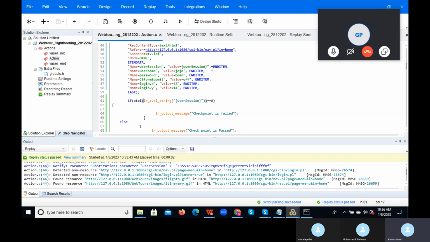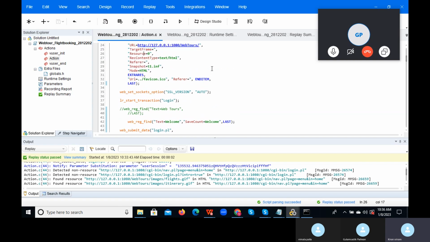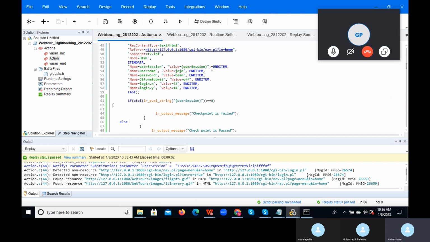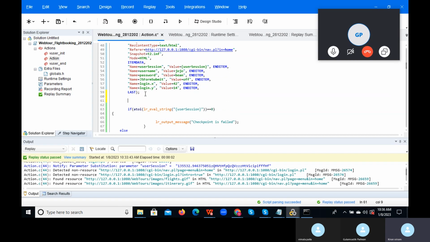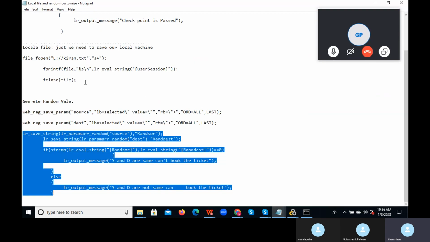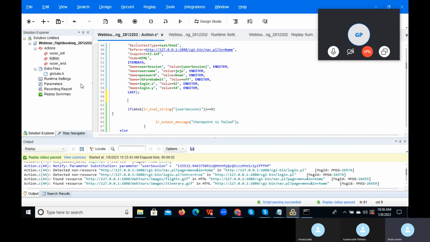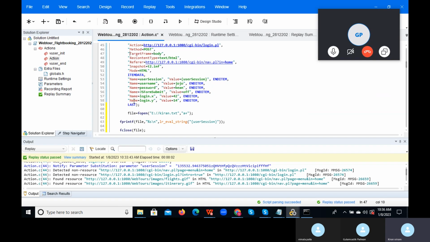At that time, we can write a local file operation. For example, you are capturing the user section. Then you need to write the user section request below, and we need to write one more piece of code, that is the file operation code. Here we need to write, assume file is equal to fopen file. This file is a variable, so we need to declare the variable at the top of the script.